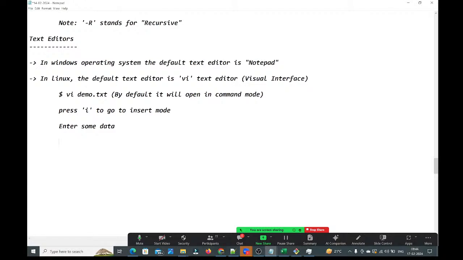After that, what we need to do? See, guys, the escape button we need to press. Then here, this colon we need to press. And just you need to give wq. And here, you need to press enter, guys. Why do we need to do this, guys? To save the data and quit from the file.